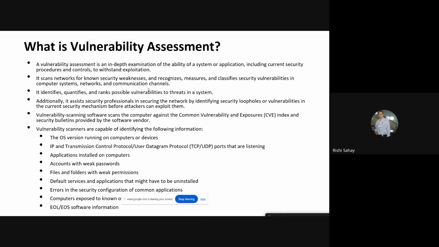So how can we do that with the known security weaknesses? Many vulnerability assessment tools synchronize their database with these publicly available vulnerability repositories, and then they scan your system for those known security weaknesses or vulnerabilities with which they have synchronized. If they find anything similar, they will list that these are the vulnerabilities present in your infrastructure. So that is how it works.